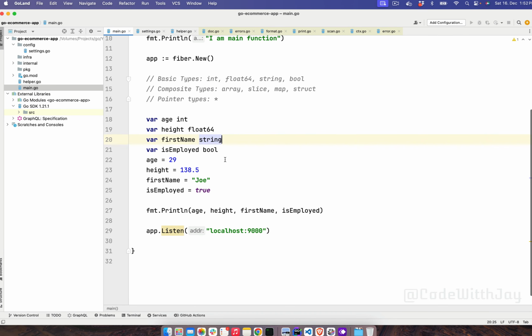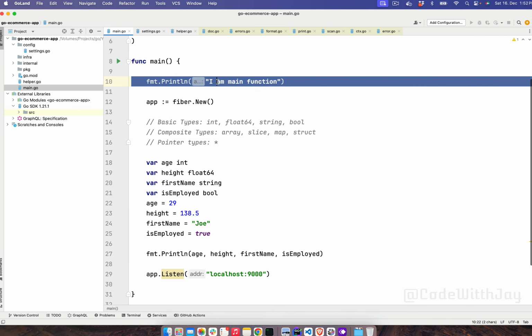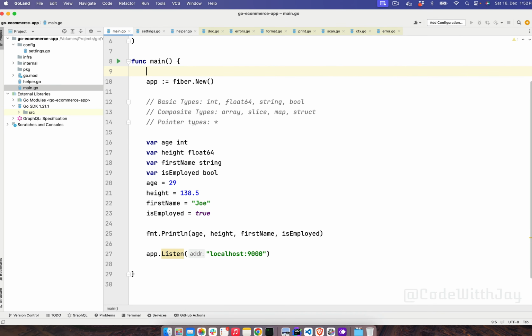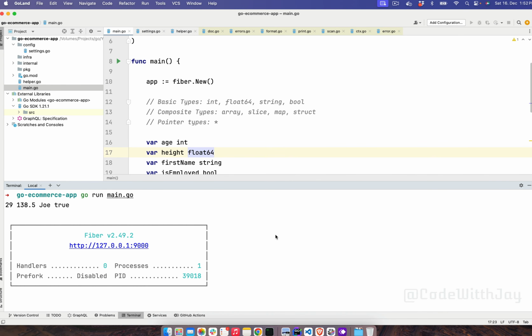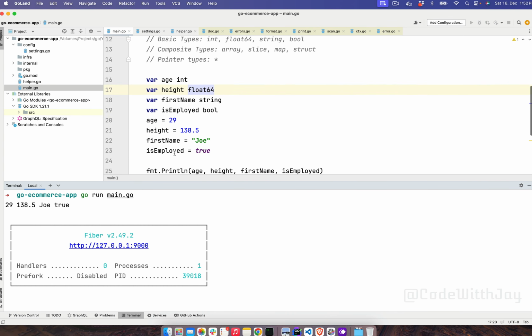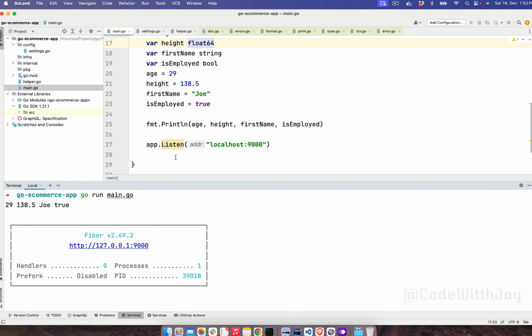Now let's try to spin up the server. So at least we should see some kind of line here. I'm going to delete this line. This is not required, right? We don't want to interrupt the whole console. And now go run main.go. So can you see it says the age is 29, height is 138.5, name is Joe, and is employed is true.